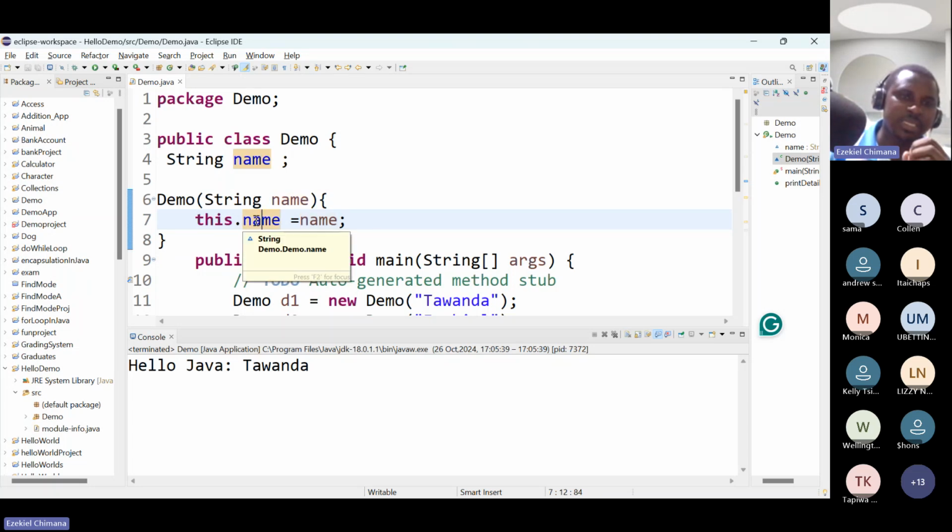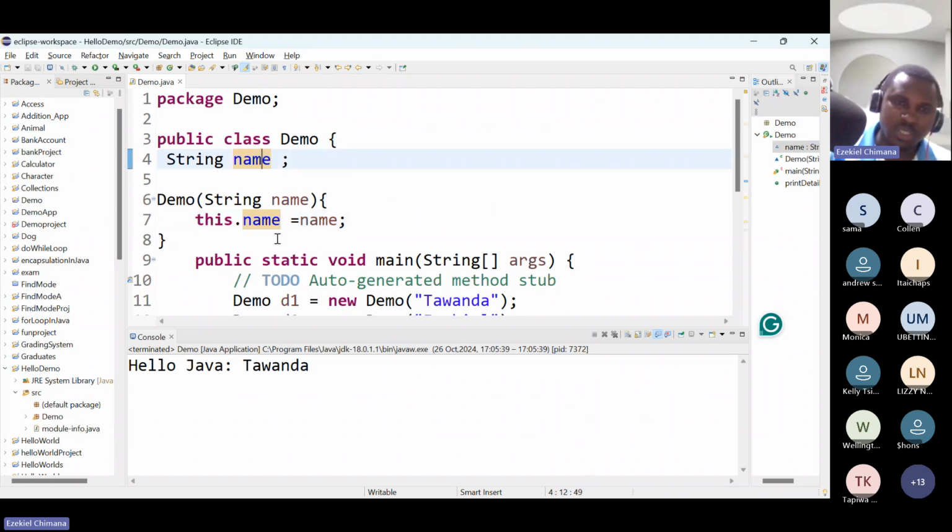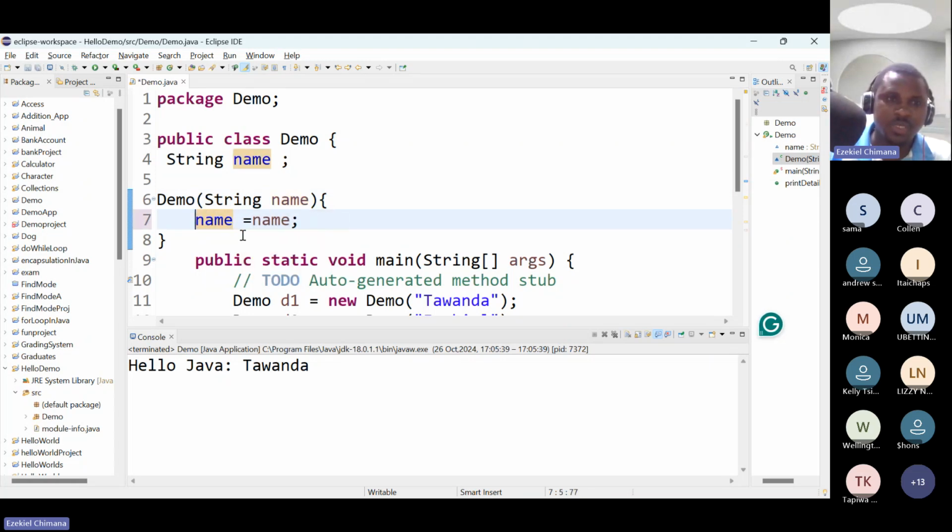So why is this one being treated as the instance variable? Because you have used this keyword. So this keyword will be referencing the object, right? The object has got this instance variable, not this one. This one is a local variable for that method. If I remove this, you see that this one will be referring to the local variable. And if I run this, I'm going to have a null because this one will not be that one.